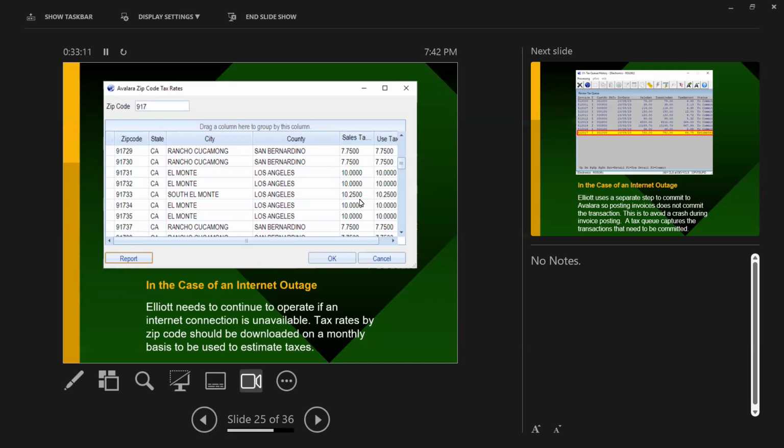You'll notice here on the screen that we have a sales tax rate, but we also have a use tax rate. So within Elliott, based upon how you have things set up on your Avalara portal, you can say whether the state does sales tax or the state does use tax. Elliott will try to figure that out if we are not able to communicate with them. So we try to charge the taxes at the proper rate, or at least a good estimate of what the tax amount may be.